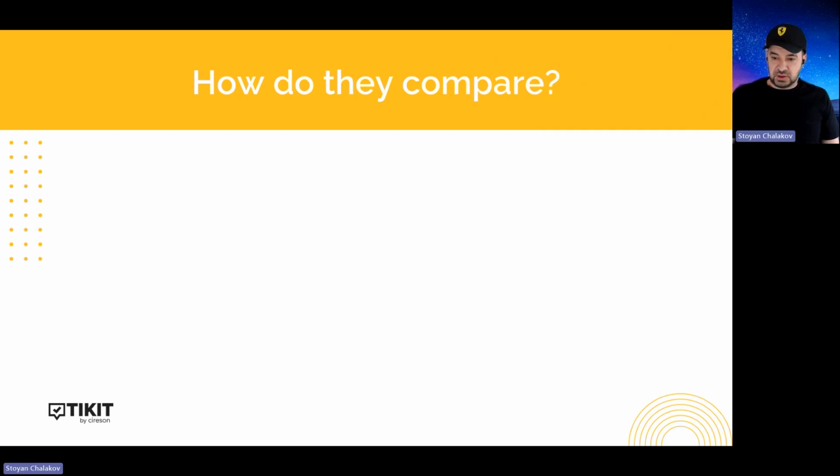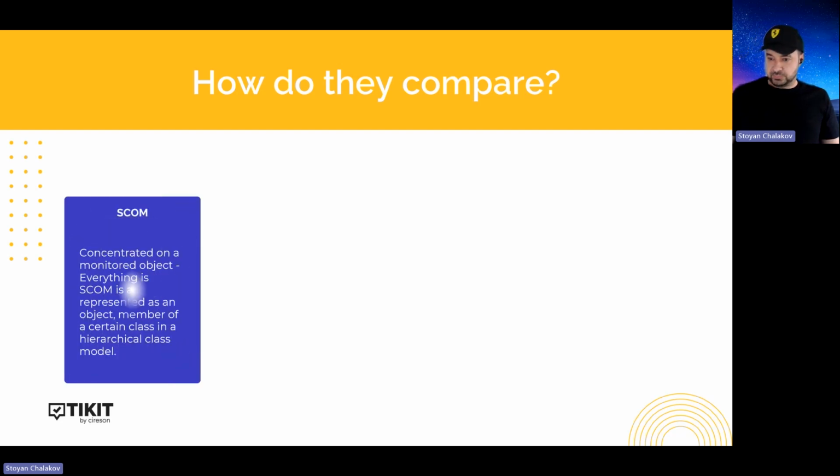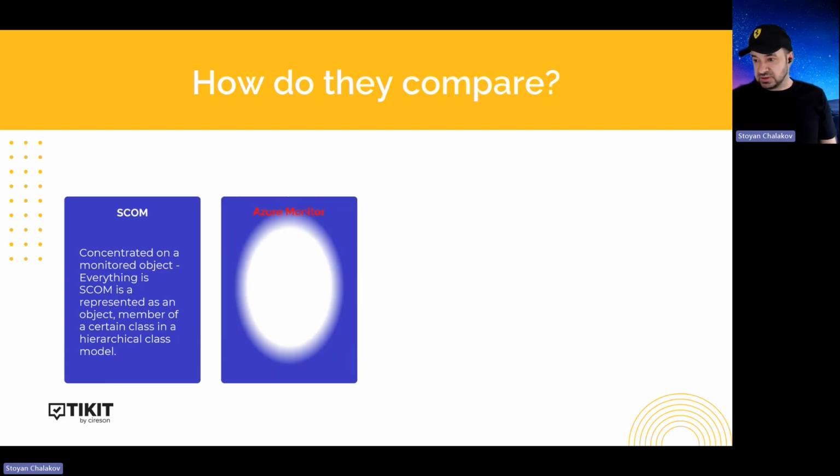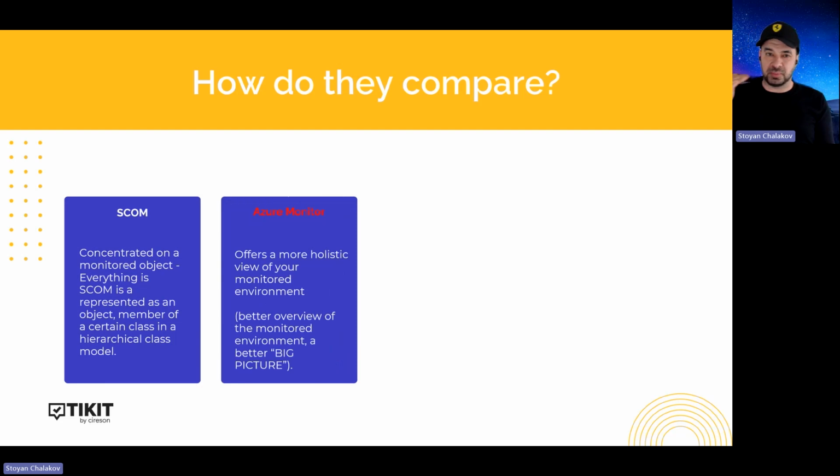So, a few facts about SCOM and Azure Monitor. In SCOM, everything is concentrated around an object. Everything is represented in the form of an object, and we are monitoring this object, which is part of a bigger class model. In Azure Monitor, this is not the case. Azure Monitor offers a more holistic view of your monitored environments, giving you a better overview, or the big picture, compared to the granular monitoring of SCOM. We'll see why this is important at a later stage.